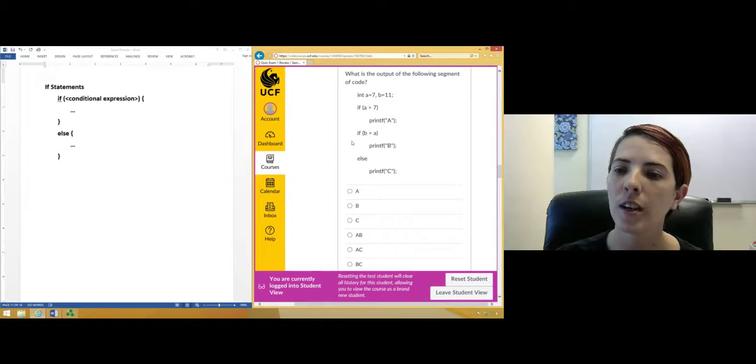And we'll check our next one. It says if b is greater than a, print b. Since b is 11, that is greater than a, so we will print b. And that's all we're going to print because this else statement says we only print c when b is not greater than a.